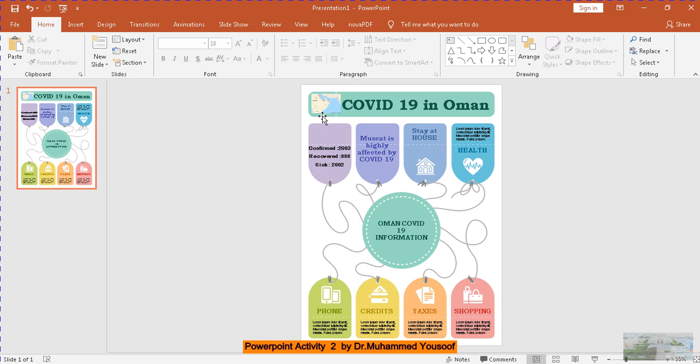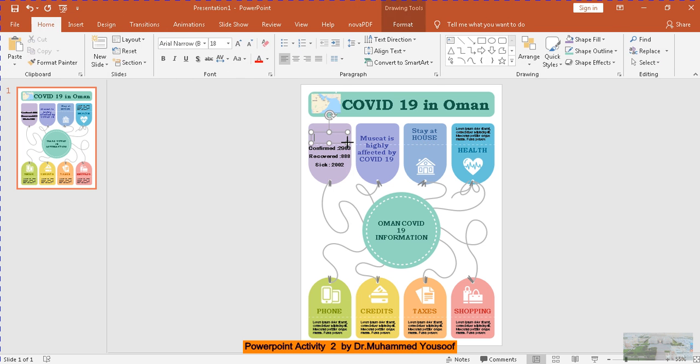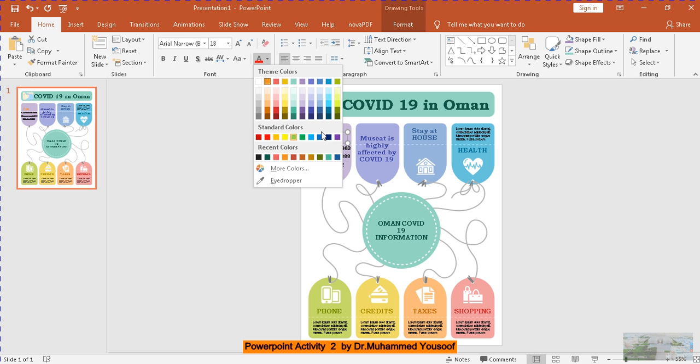Okay, and then you want to add another text box also. You can add here, insert, you can add a text box. Just add a text box here, and you can put here facts. You can type here facts. You see the color is red. You can change it to black, or any other color, whichever color you like. Red or black or blue, whatever.